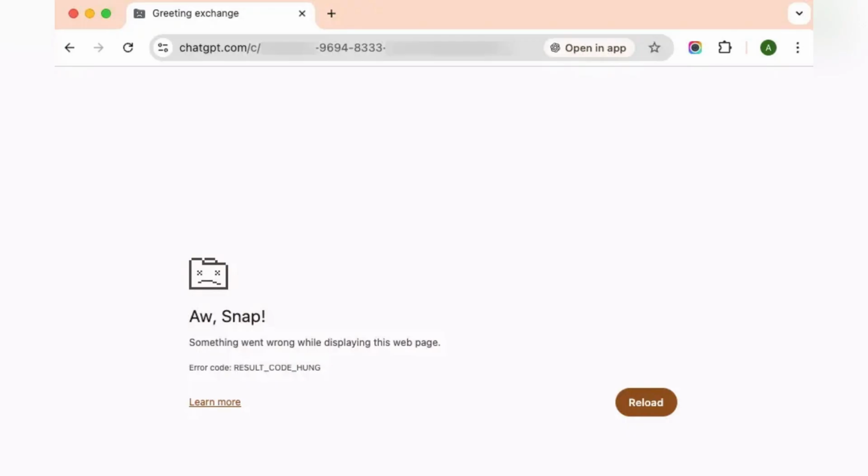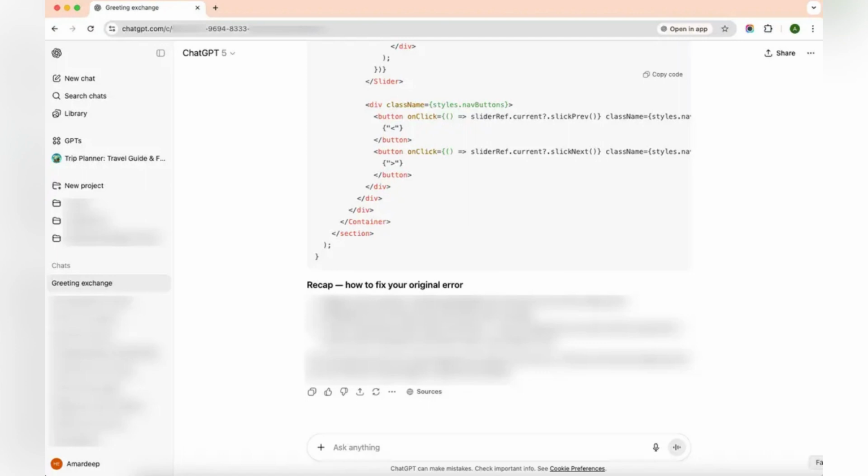Then, if the lagging persists, you should look at your browser extensions. Sometimes ad blockers or translation tools can conflict with the way ChatGPT streams text to your screen. Try opening ChatGPT in an incognito window. If the lag disappears there, you know one of your extensions is the culprit, and you should try disabling them one by one to find the laggy one.